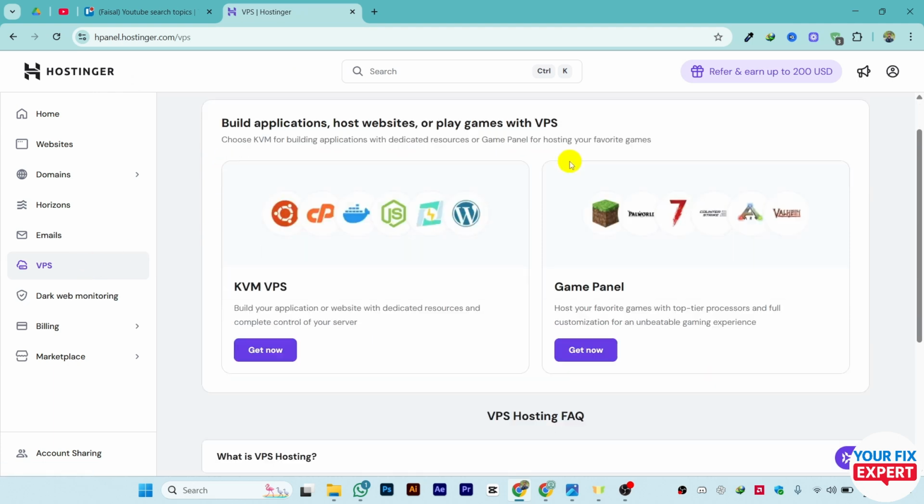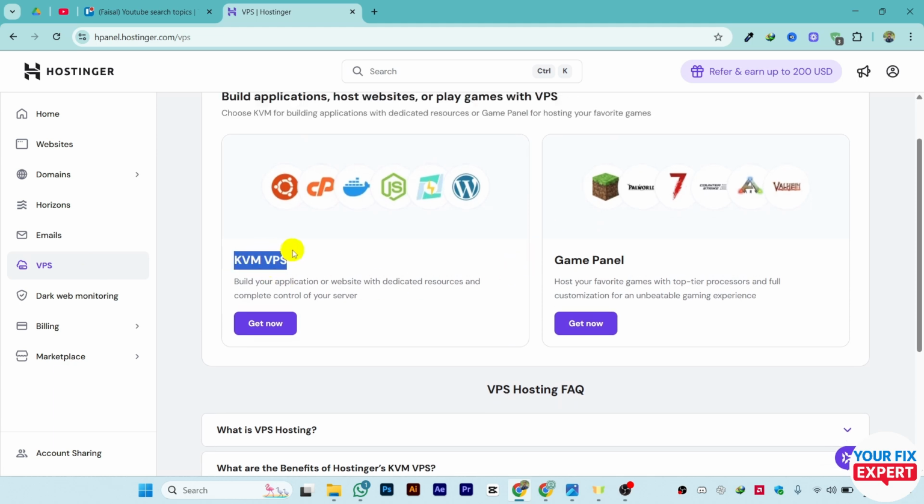And once you have opened the VPS, you can see build application, host websites and play games with VPS. Now that is your choice, either you want to go with the KVM VPS or you want to go with the game panel. So in our case, we will go with the KVM VPS. So just click on Get Now option.